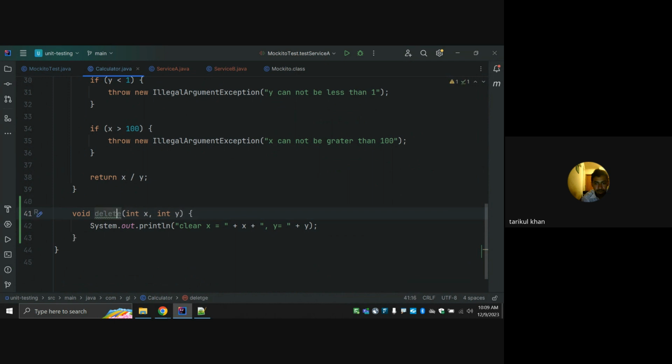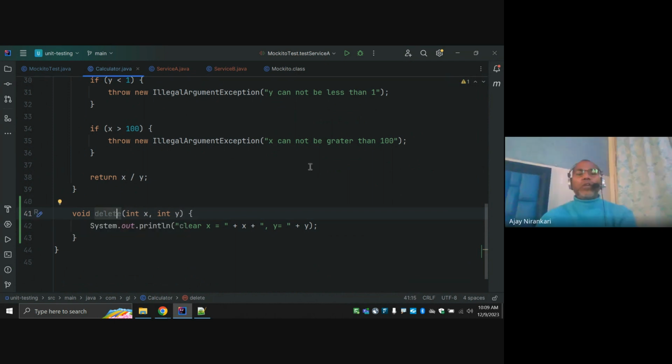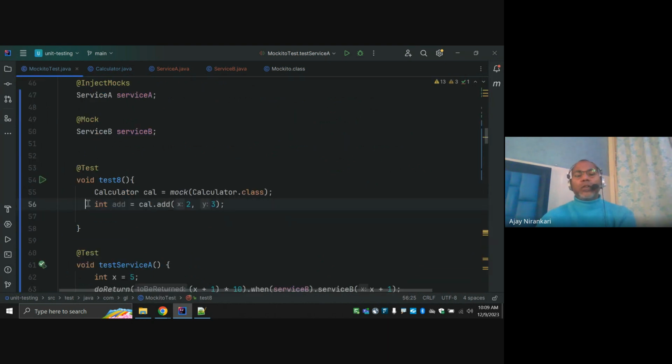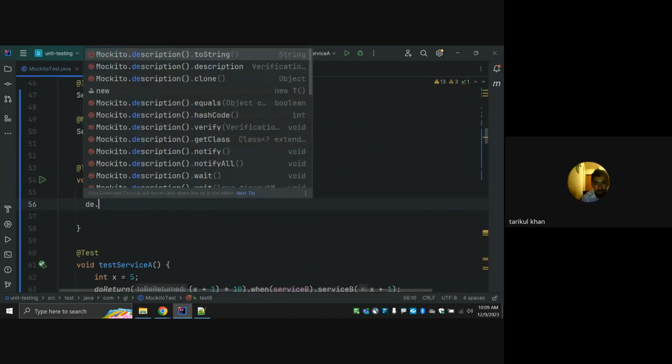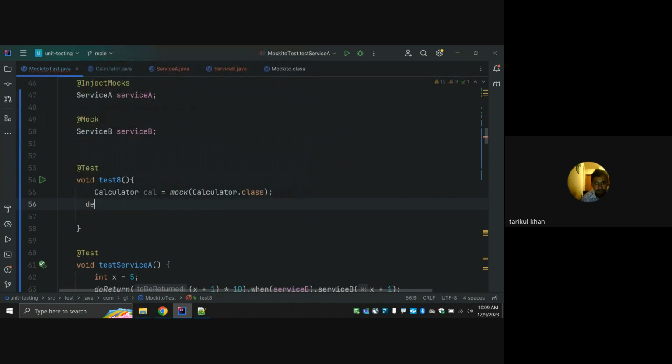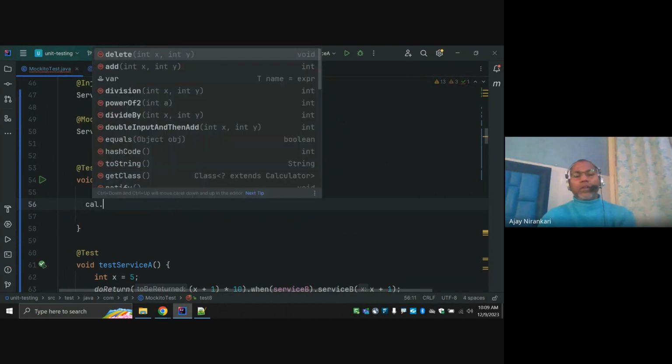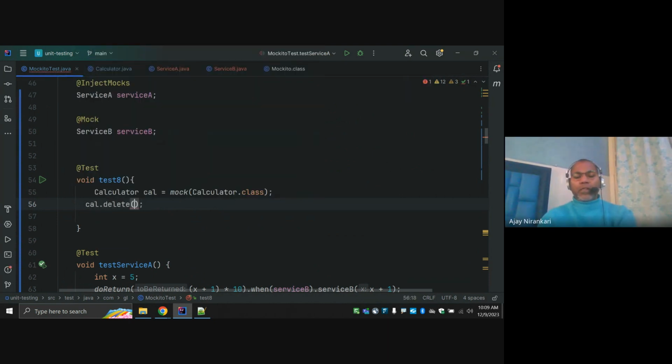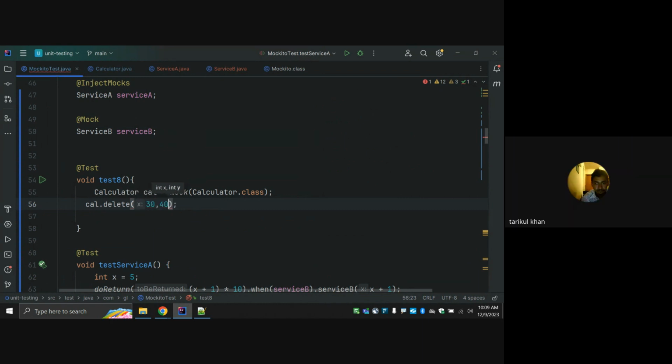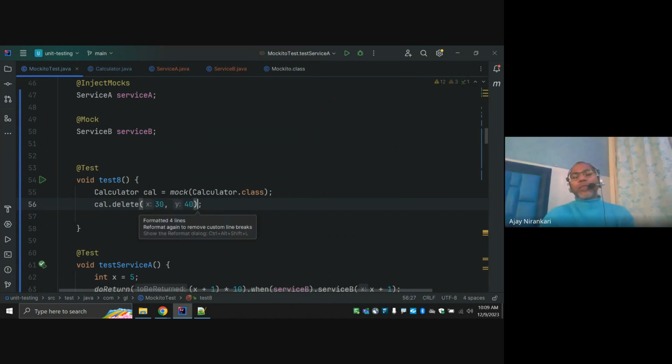What happened? In the test case, I'm calling the delete method: calculator dot delete, and I pass, let's say, 30 and 40. In this delete method they are not returning anything. So what kind of things are you going to assert? First, you have to assert that this delete method is at least called, because the method name hints that the particular record must be deleted. So you have to ensure this method is called. So how to ensure that?